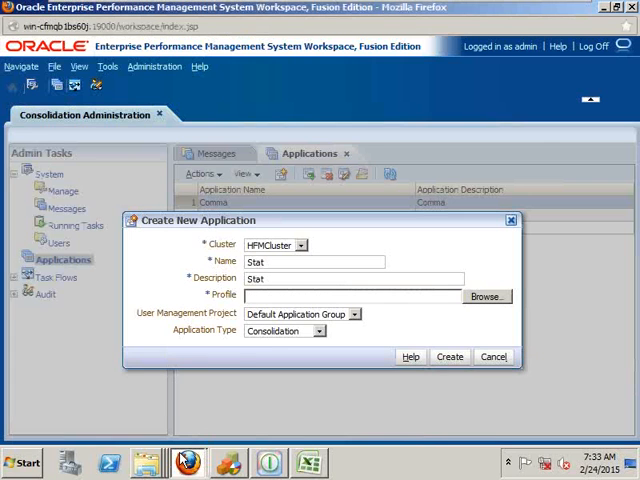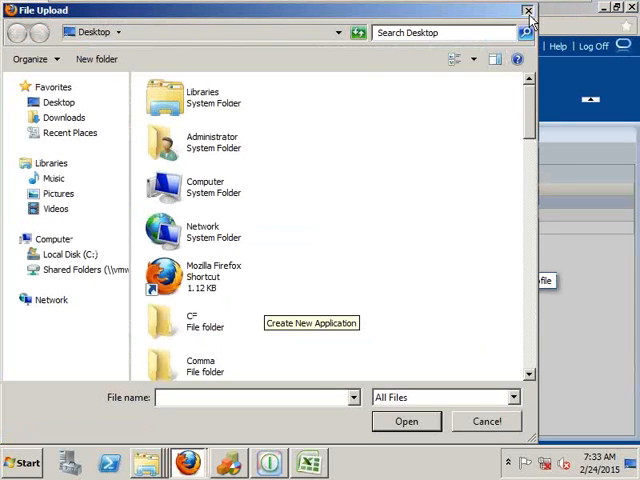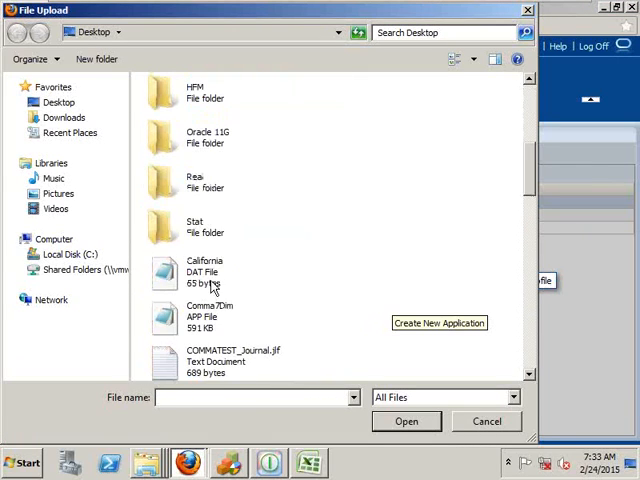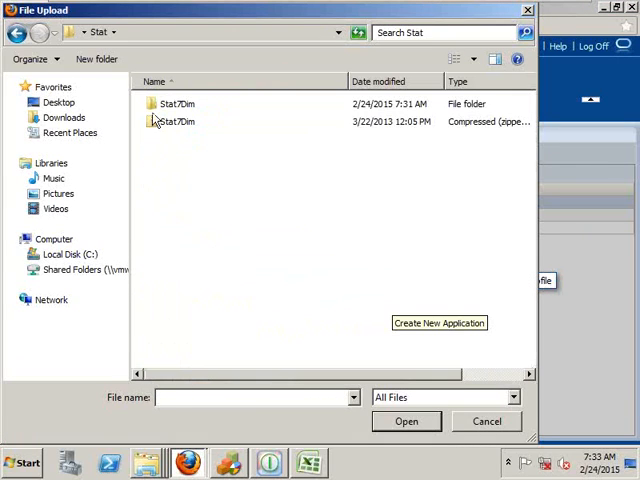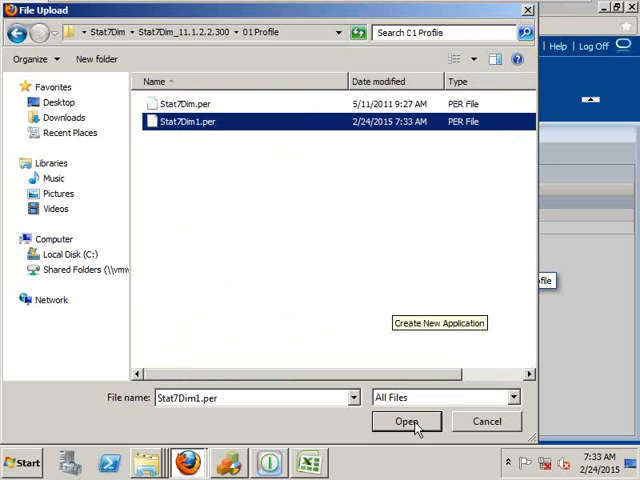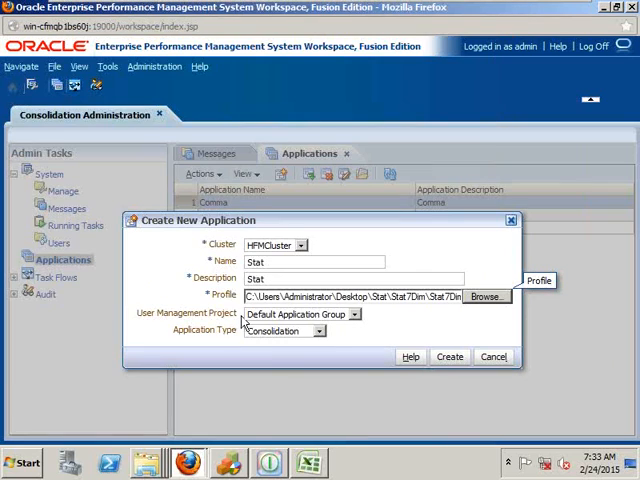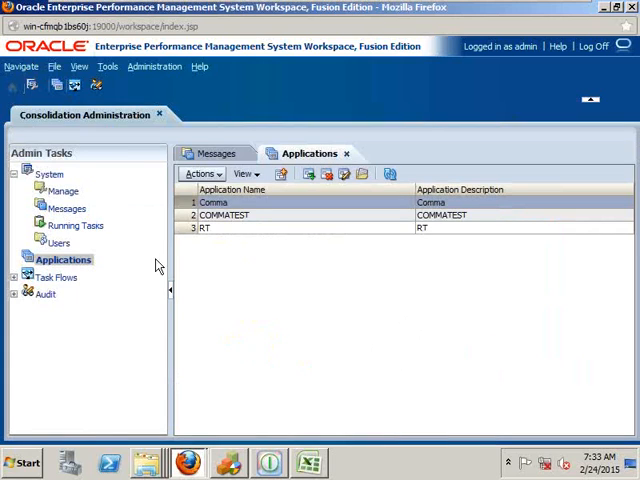Application profile is ready, and go to create the application. Here itself you need to give the stat application and you need to pass the application profile over here. So go to stat where we have created the application profile, dim1 application profile, save it, and user management project.